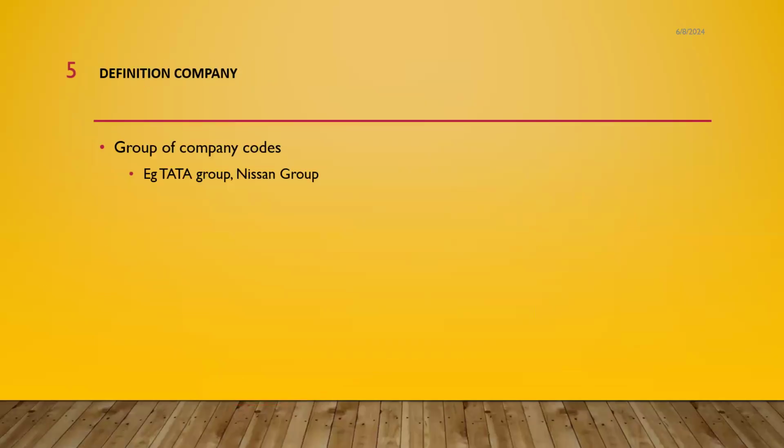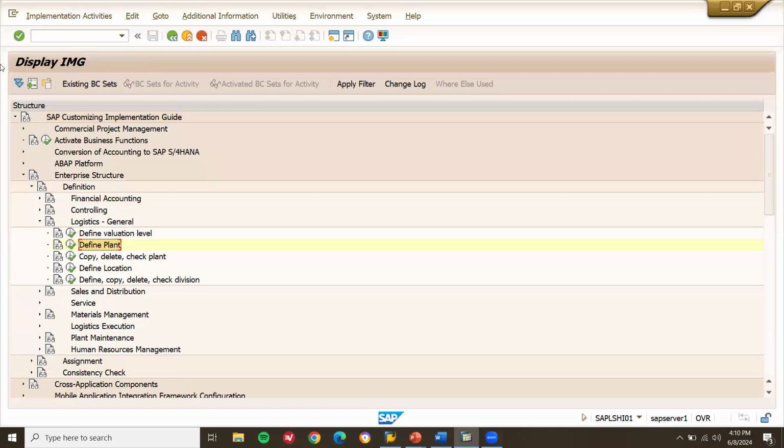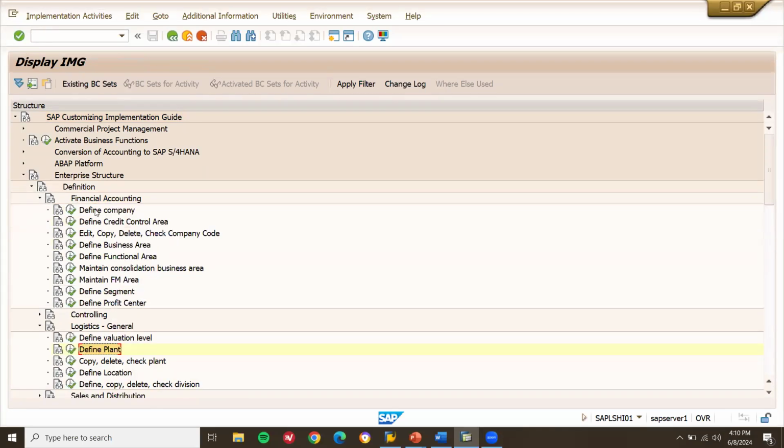Okay, let's go for the definition of the company. So, what is a company? Define company. A company is nothing but a group of companies. For example, Tata Group is a company. Now below Tata Group, Tata Motors, Tata Steel, Tata Consultancy, Tata Metallics, all these are company codes. This is the best example.